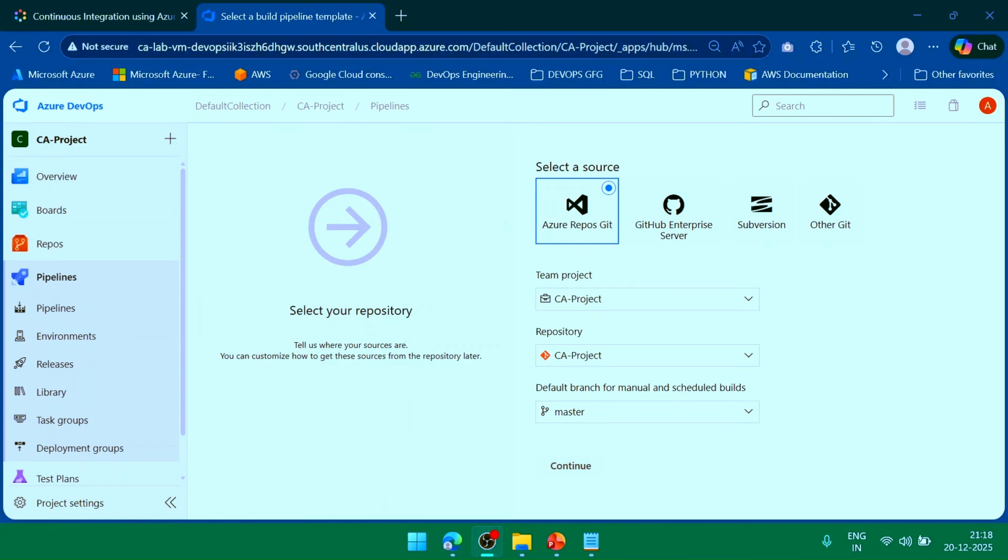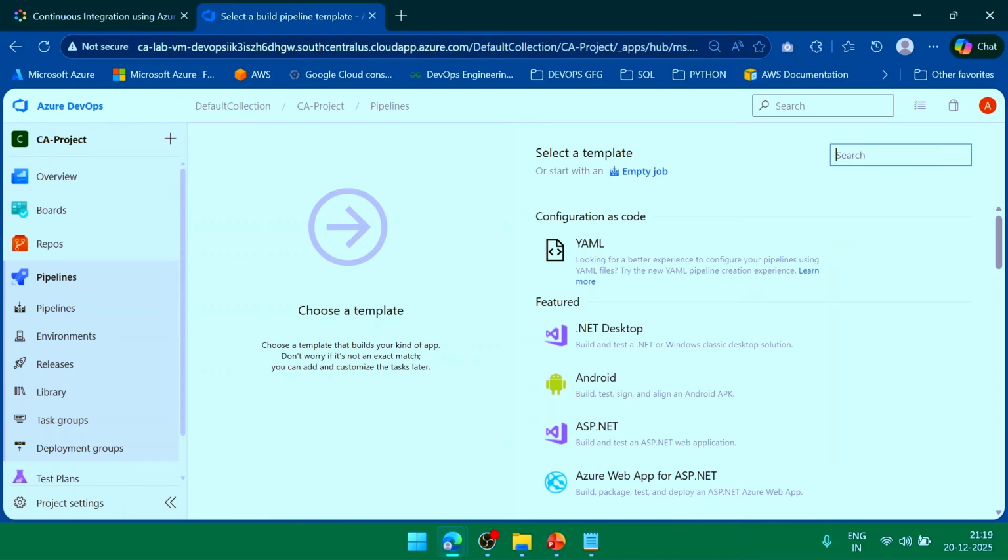Okay, so we are on this page where we have to select our repository for the non-YAML based repository. So we will choose the first one, that is the Azure Repos Git. We have the team project that is already the same name, that is CA project. The repository would also remain the same, CA project, and the default branch would be the master branch as we don't have any other branch for now. So we will click on continue. Now we have to check whether we need to use a template or we need YAML based or some other options are also there. So let's click on empty job.